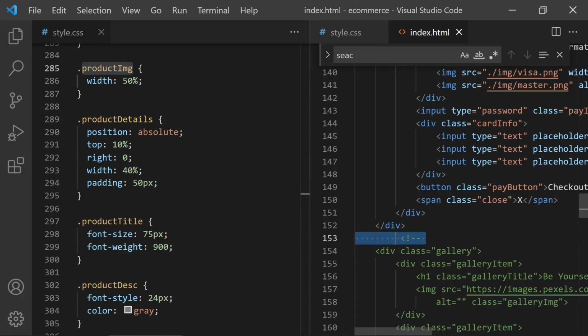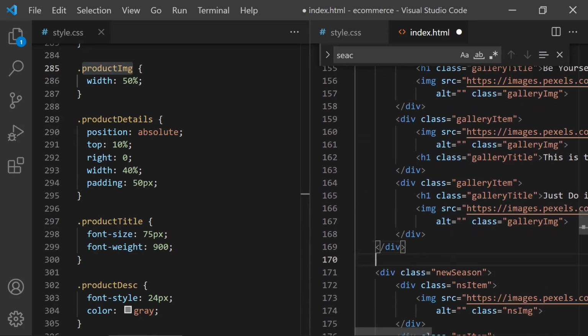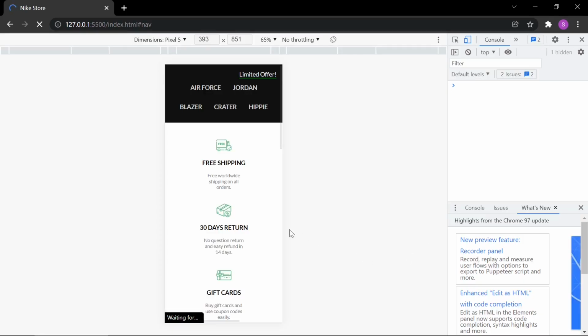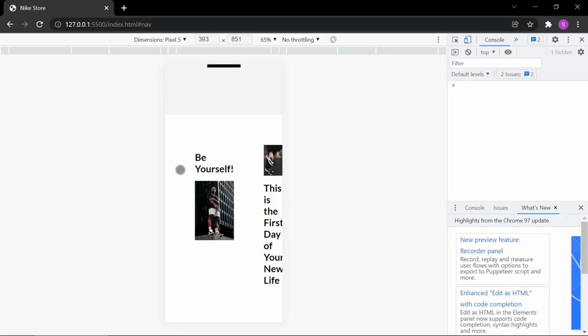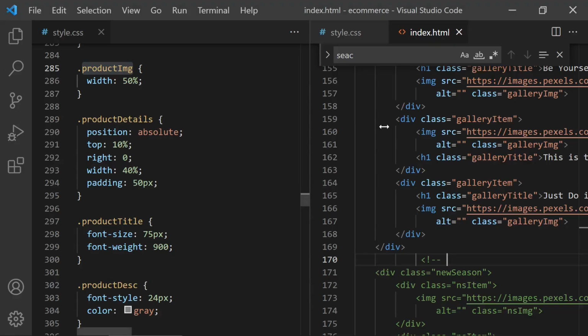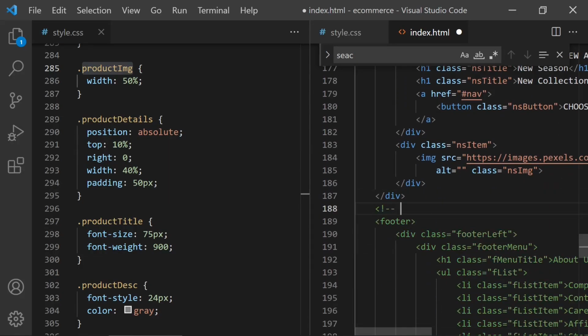So I'm gonna copy this and paste after gallery. Like that. Actually, we don't need a gallery for the mobile version. I'm just gonna delete it, and I'm just gonna move this after new season, before footer.